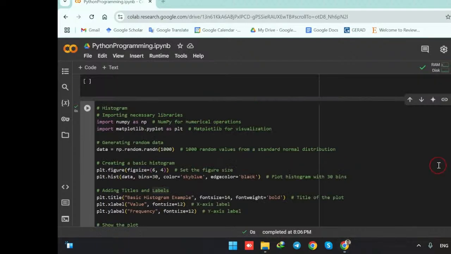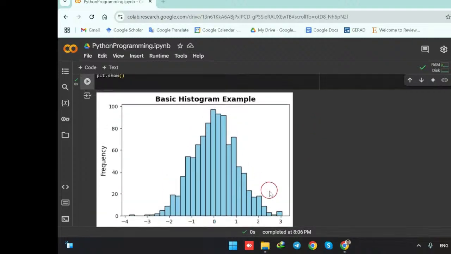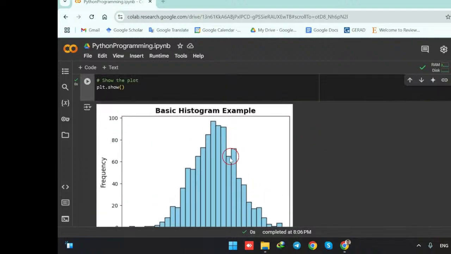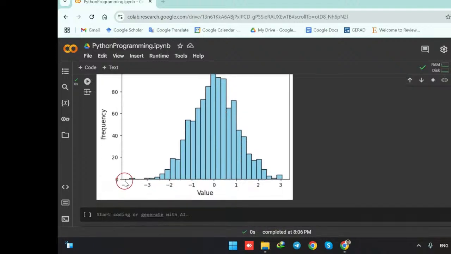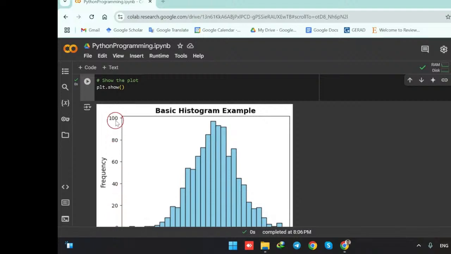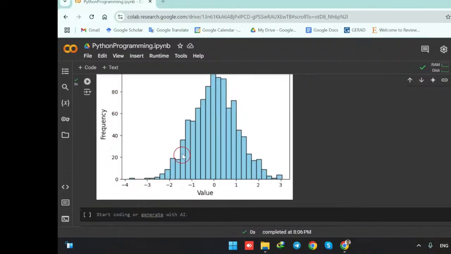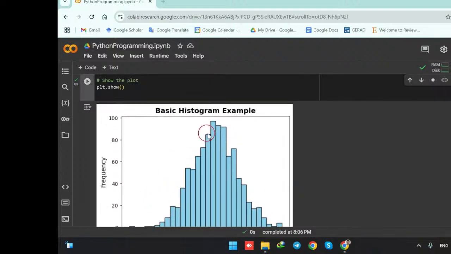Hi, welcome back. In today's video, we're going to talk about histograms. Here is my histogram. This is a basic example of a histogram in Python using the Matplotlib library. We see that we have bins here, and this is the frequency. To generate values, we use the normal distribution. That is why you see the bell shape here.